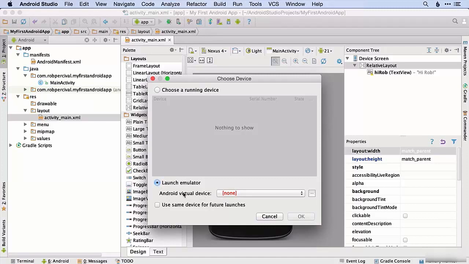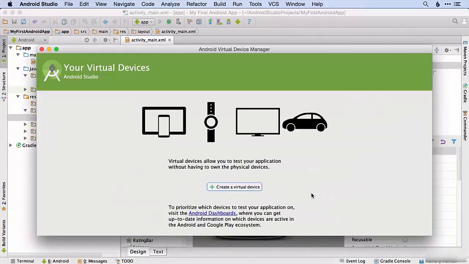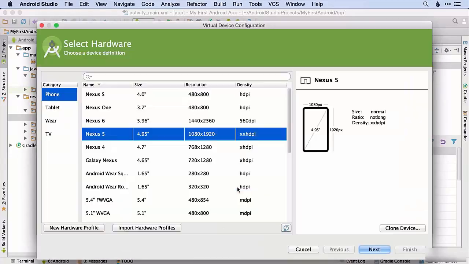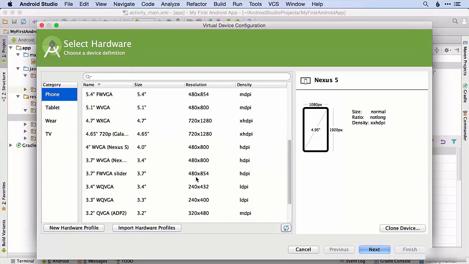So far we don't actually have any emulators. You may have some default ones there, but I don't, so I'm going to show you how to create a new one. So we just click on the ... and we want to create a virtual device, which is just another way of saying an emulator, a device that runs in your computer. And then you've got all these options of devices that you can emulate.